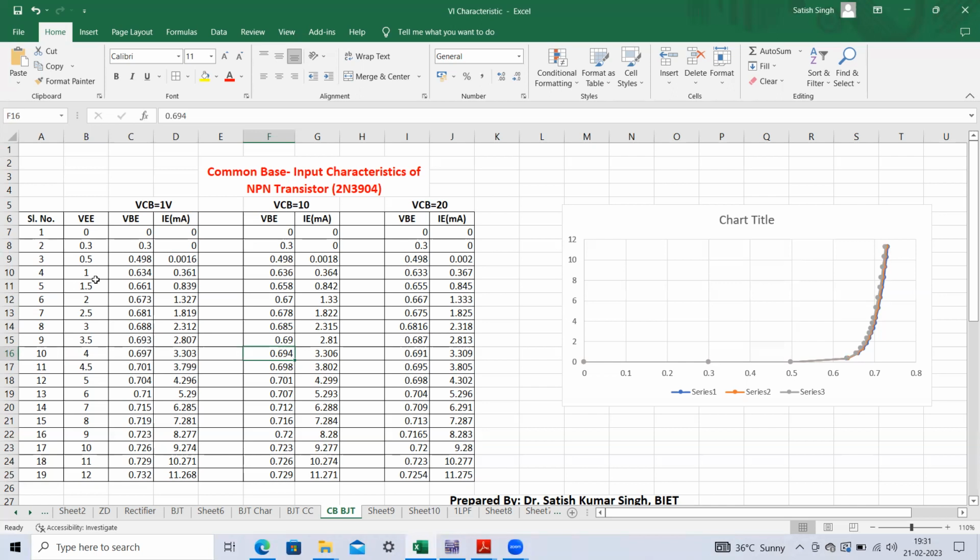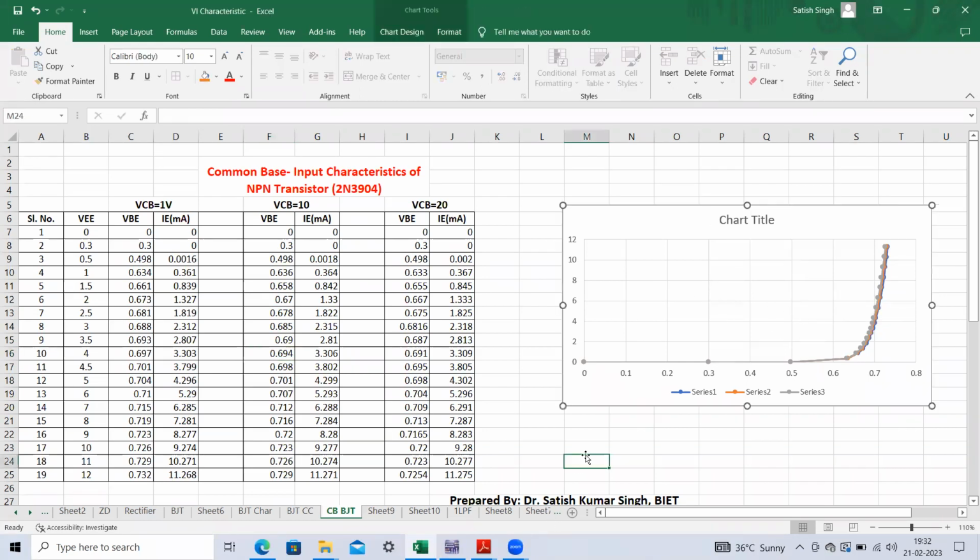Now you have to keep on varying all these values and note down all these emitter currents. Similarly, again you have to change VCB to 20 volt and note down all these values, the base to emitter drop and emitter current. Then you obtain the complete data for your transistor. After obtaining it, we have to plot this particular characteristic, the VI characteristics.